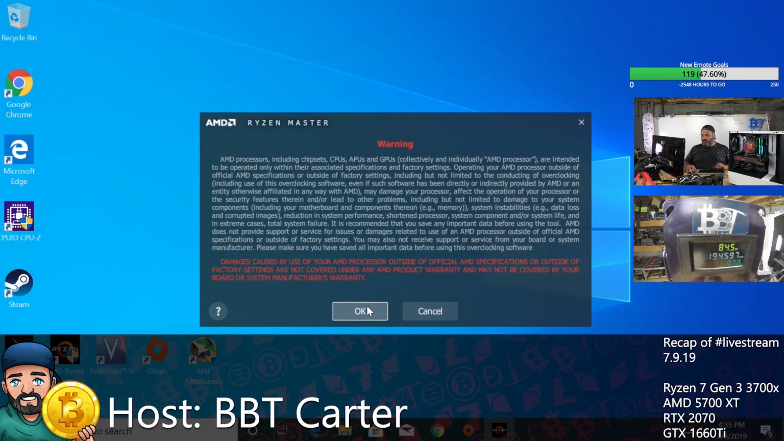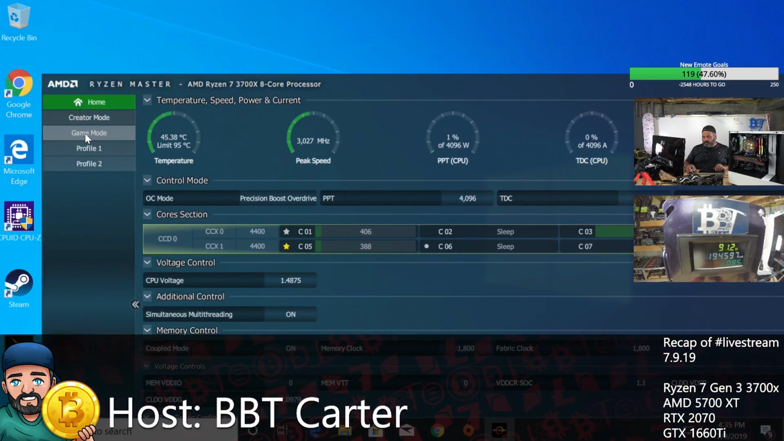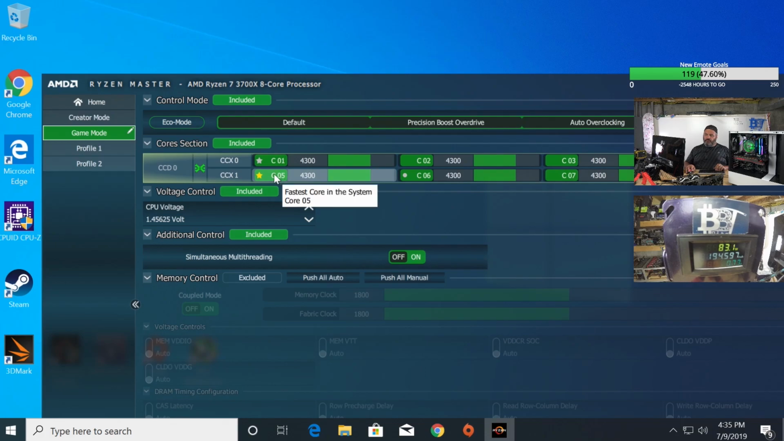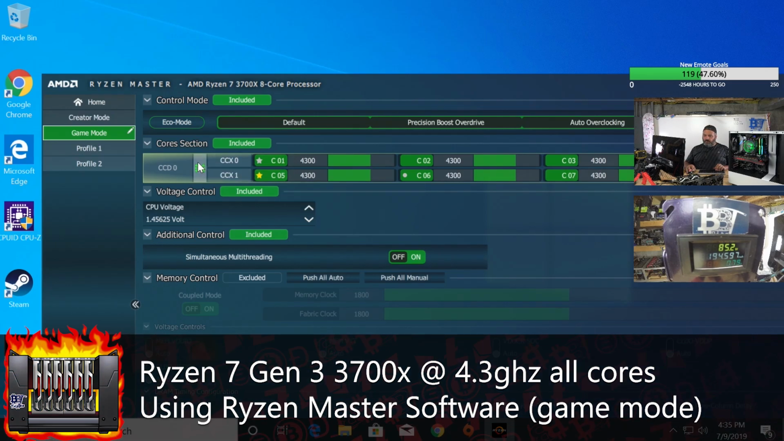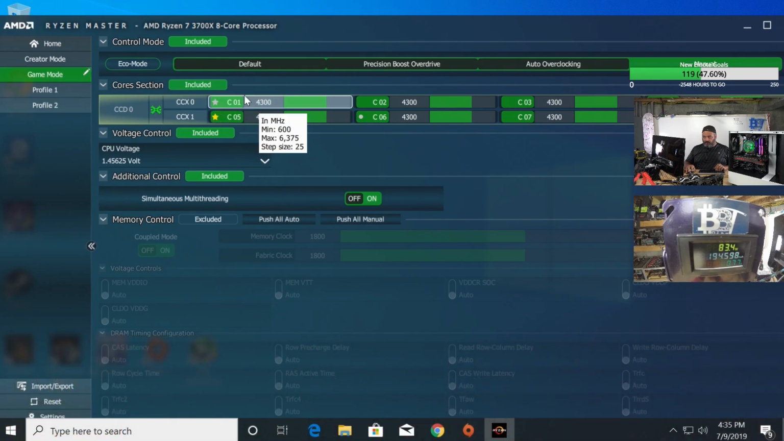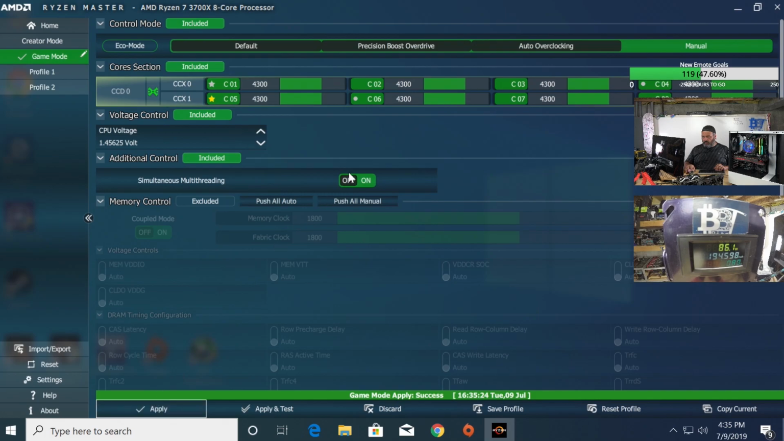The Ryzen 7 Gen 3. So I was running game mode at a fixed. Now these two cores will burst up to 4400, but they don't really sustain that. So I am running essentially this across all cores, and we're going to apply that. So we're going to run 4.3 gigahertz on all cores.